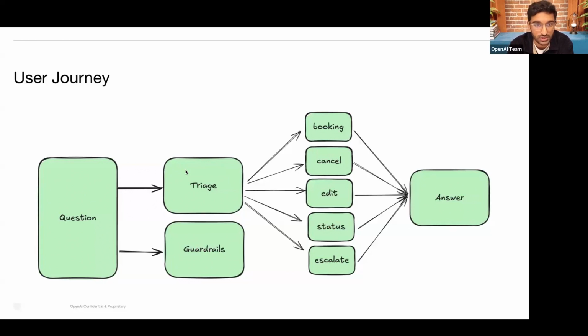The other thing that's also running is a set of guardrails in parallel. You can think of it as a question comes in, we have to check if the questions are accurate or not accurate and make sure we can make correct decisions based on that.